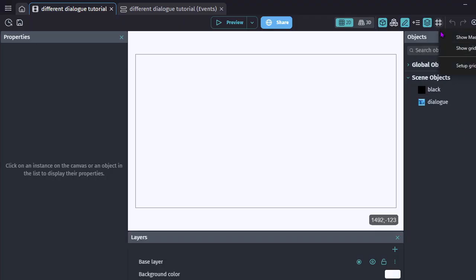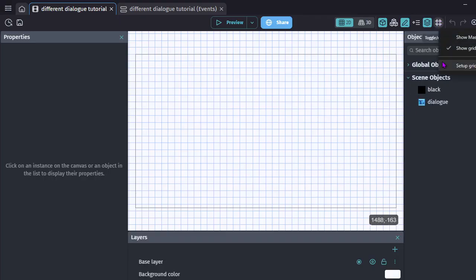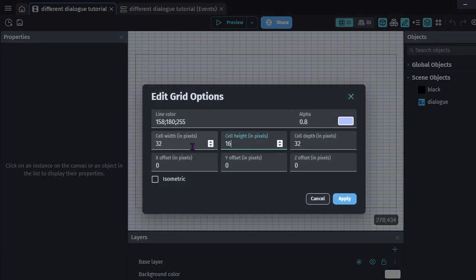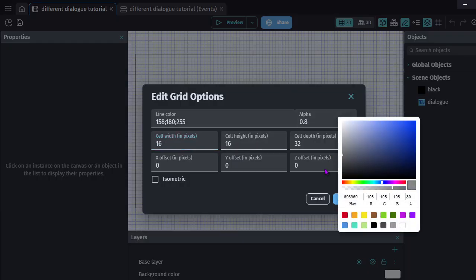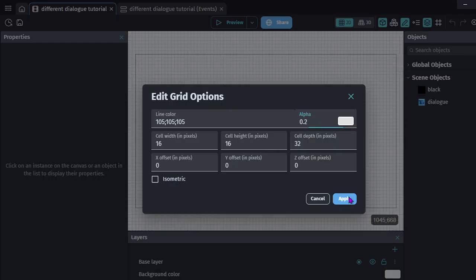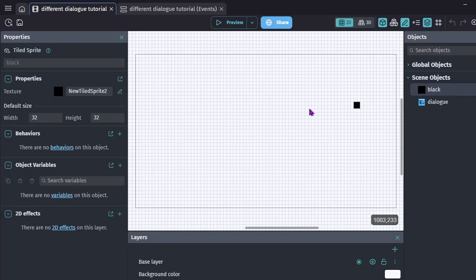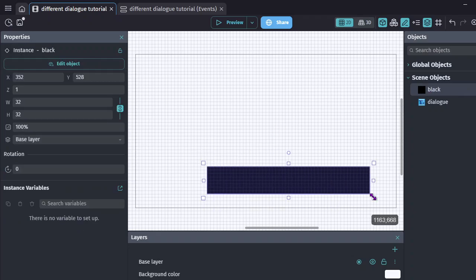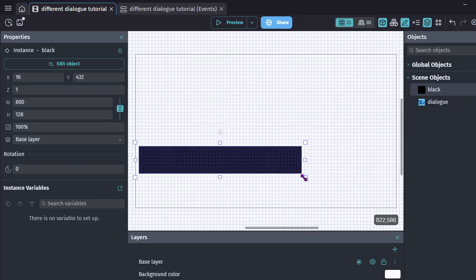So first off, you're going to want two objects at the minimum. Hold on, I'm going to set the grid to a little smaller and also make the lines more. So first off, you're going to want two objects. You're going to want a box for your dialog, right? This is where your dialog will actually be placed. You can put this anywhere.